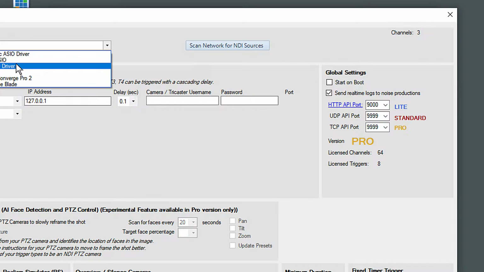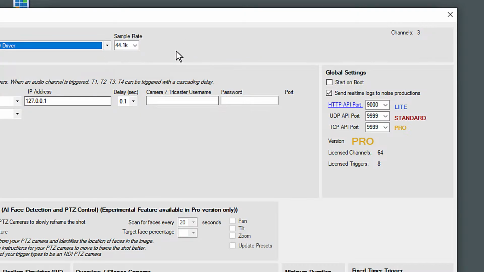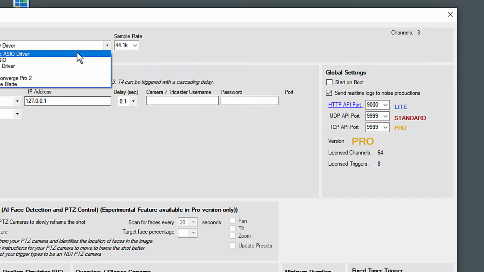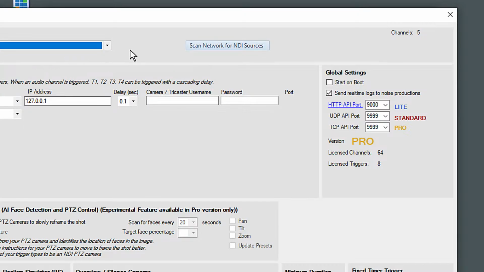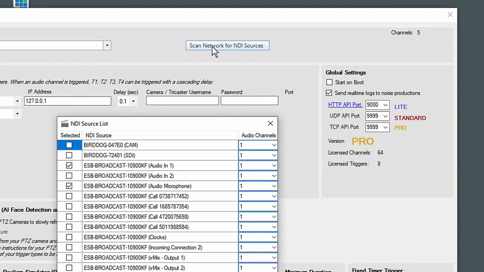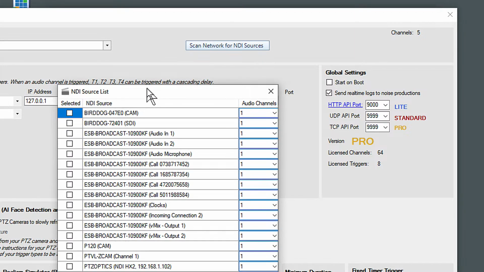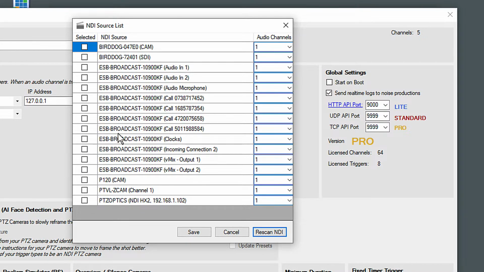I could set it up for the UMC ASIO driver, and then I would have the ability to have all of my Behringer inputs, but in this case, I've routed pretty much everything through NDI so that we can get mics from different kinds of sources. So by doing this, let's just rescan again. And this is the list of all of what the virtual video director thinks is an audio input from NDI.